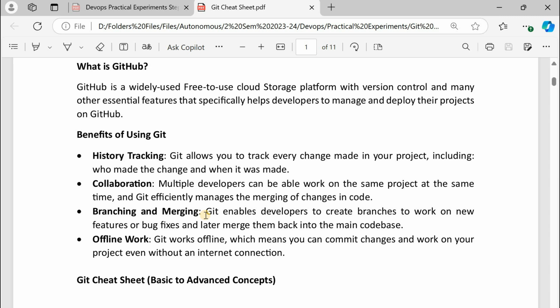So you can create a new branch, work with the original project, add new features to it, and after fixing the bugs, merge those changes back to the main branch.